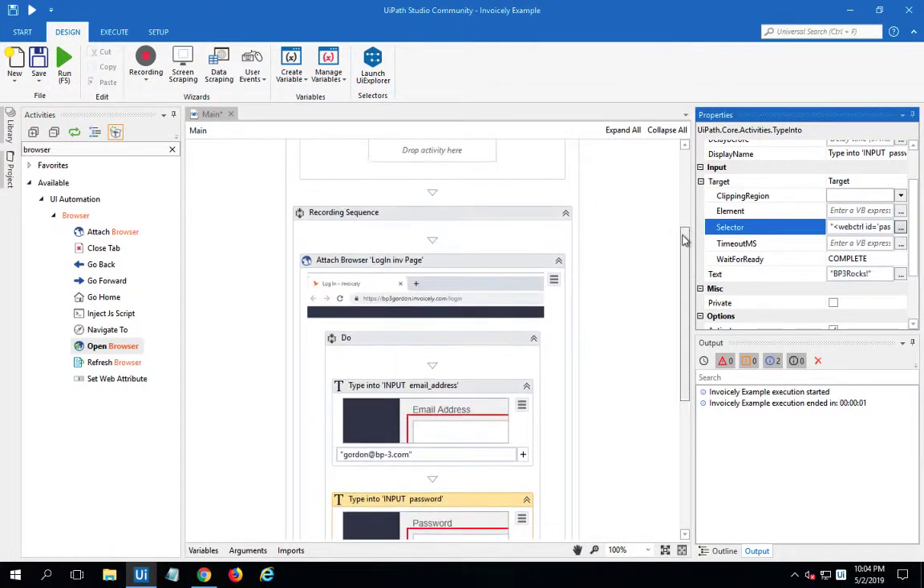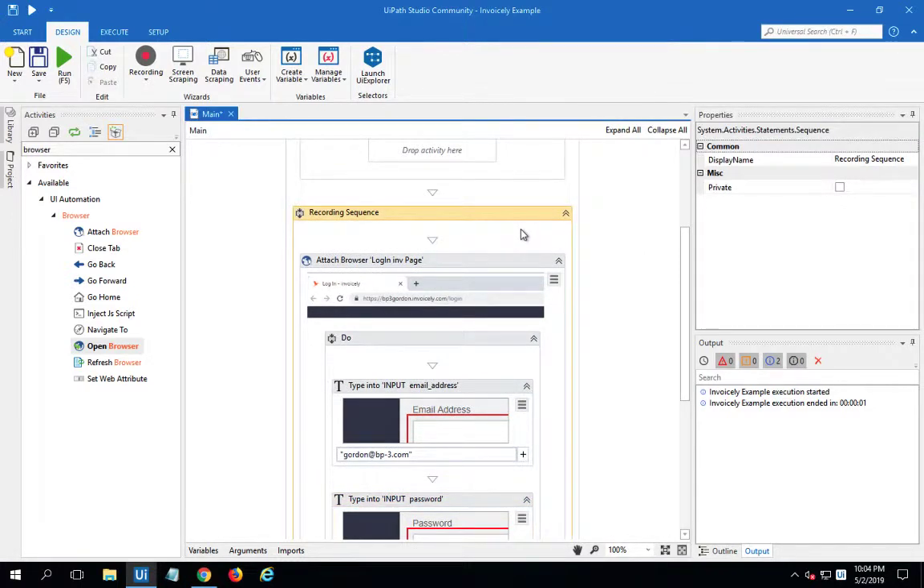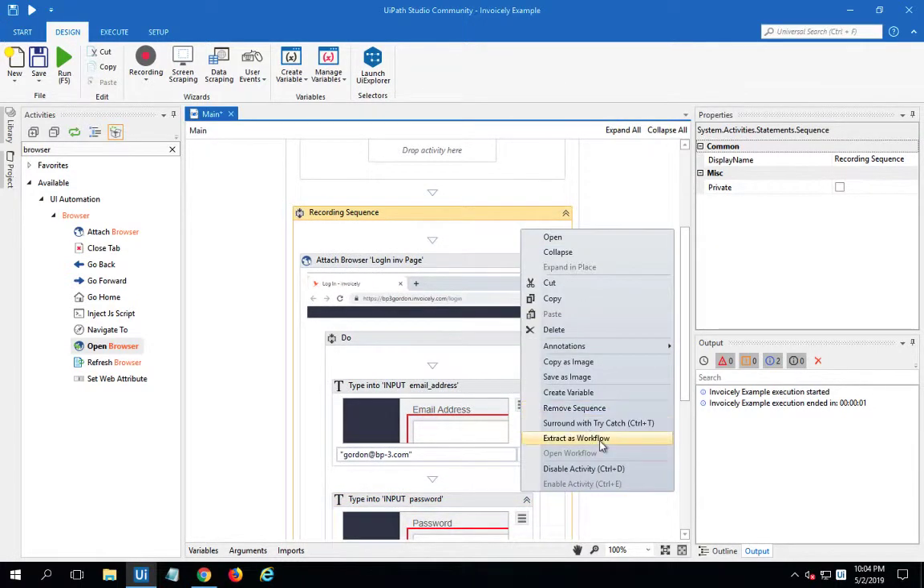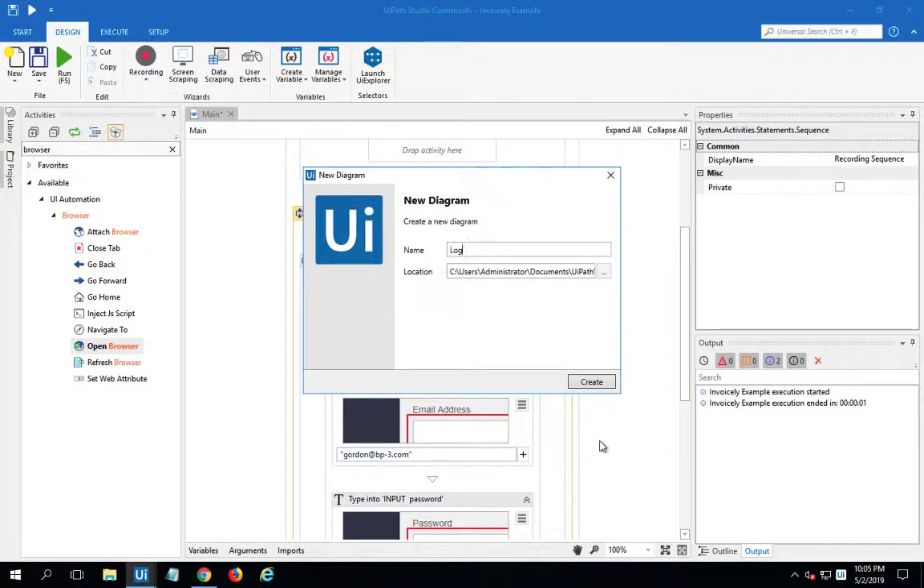One thing I'd like to point out is that for this recording sequence that we just created, we can right click on it, click on extract as workflow, and we can now move this into its own workflow.